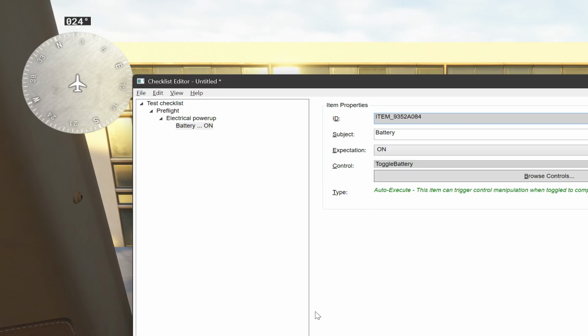ID. Edit subject. Edit S battery. So the subject, all that gets filled in. Expectation combo box collapsed. You can choose on or off. Say for an example, in the battery, this expected state will change depending on what control you're adding. Control. Edit read only C toggle battery. There's the Browse controls button.